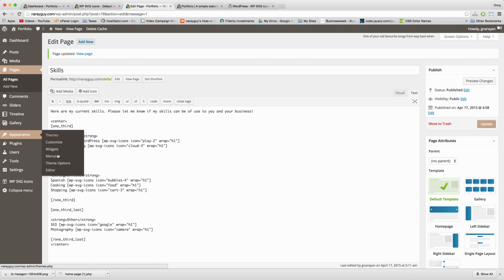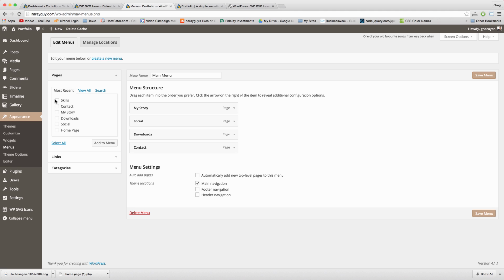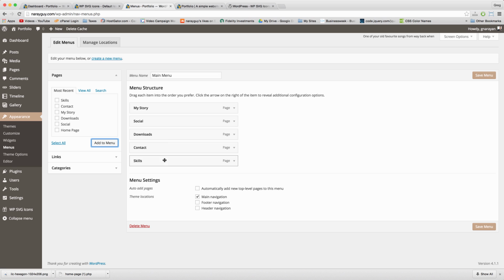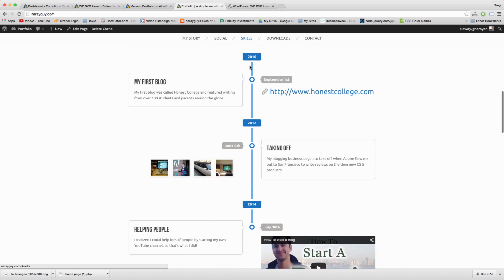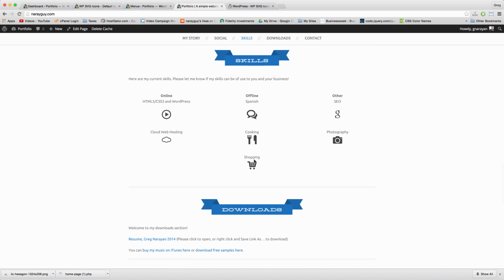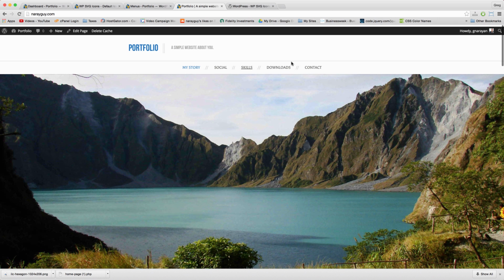Let's take that final step and add skills to the menu by going to Appearance, Menus, and popping the skills into the menus by clicking Add to Menu, and I'll make it the 3rd item, so it's right in the middle of our website. Alright, not too shabby.